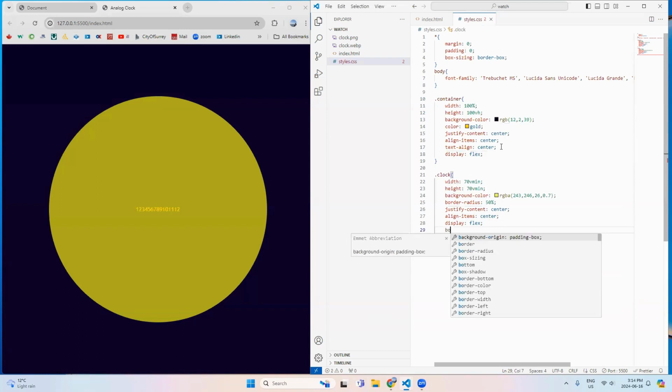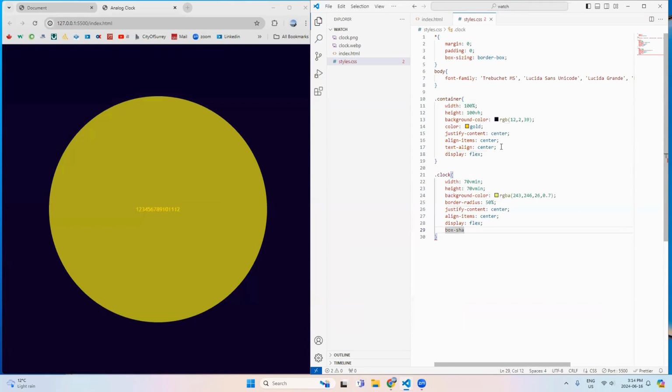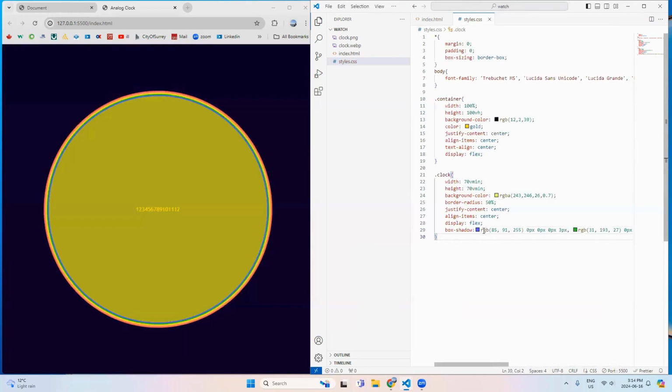And then let's put the box shadow. I have a code, I want to copy that code here rather than typing it. Okay. There you go. So this is the clock element, and then I have set the box shadow for this. Let's move on to the other one. What's next?